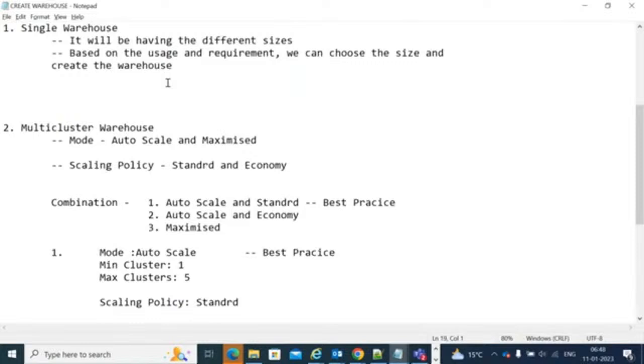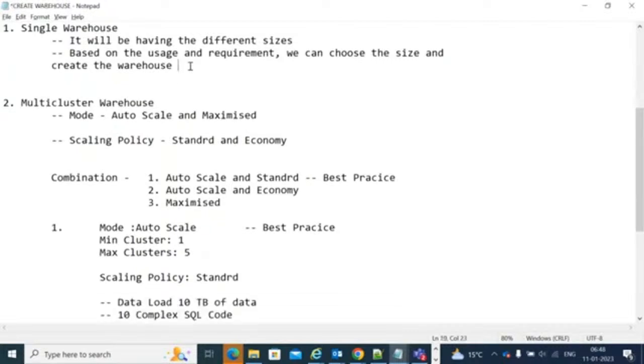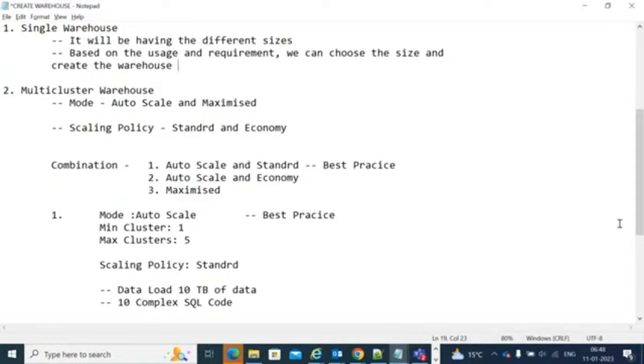If you are clear, then we will close the session and then we will continue tomorrow with the pricing, how the prices are applicable on your Snowflake when you are using, and then we will see the Snowflake editions by tomorrow. If you are clear, then okay. If you are not clear, just ask me. Then we will discuss all these things.